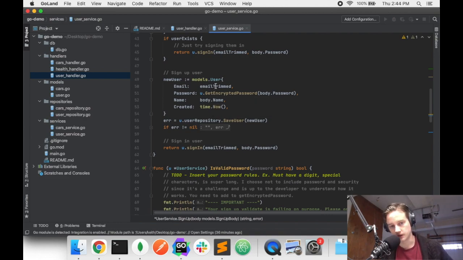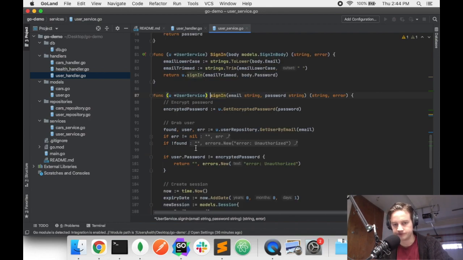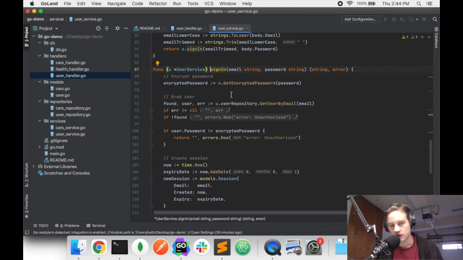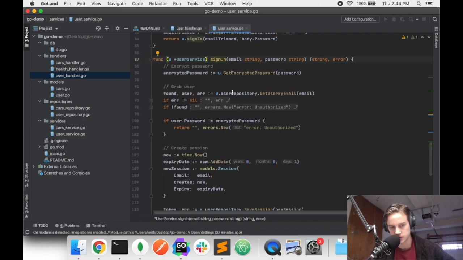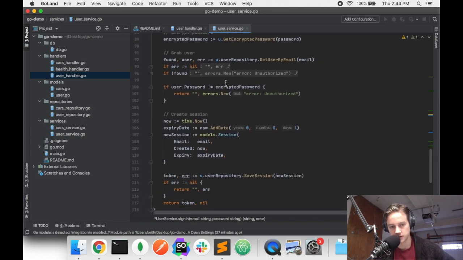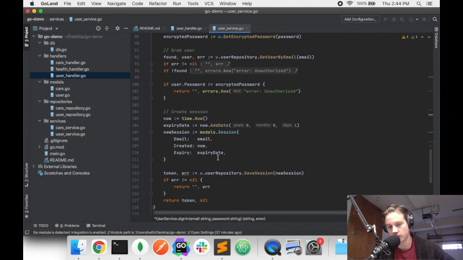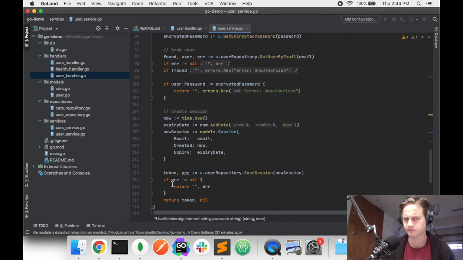It just returns my encrypted password, which is my plain text password, and then saves that user. It then signed the user in. So it grabs the encrypted password, converts that plain text password into an encrypted password, grabs the user object, compares the two, and then creates a session for a whole day in advance, saves that session, and returns the token all the way back up. So it just went through all that code just for that sign up method.